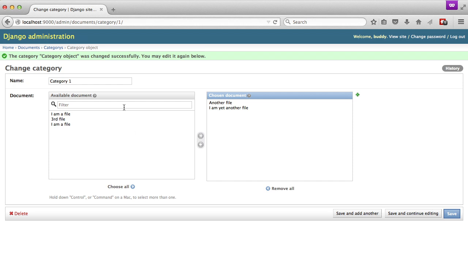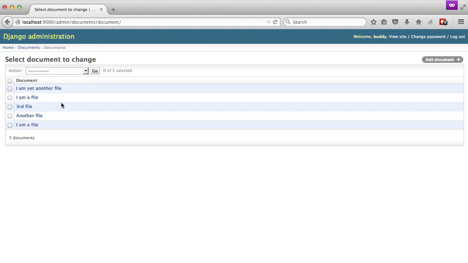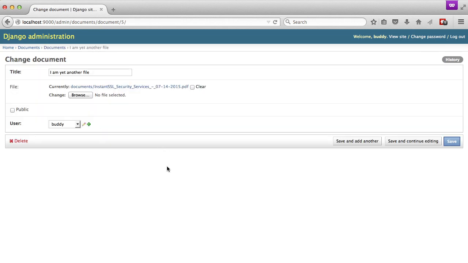Since we only have 2 fields in here, we're going to go ahead and leave our category field and go over to our documents. And in this case, we have this jumbled up mess here. If you'll notice, we have our title, we have our file, we have our public Boolean, and then for our foreign key, we have a drop down for all of our users in our database so that we can select which one we want to use.